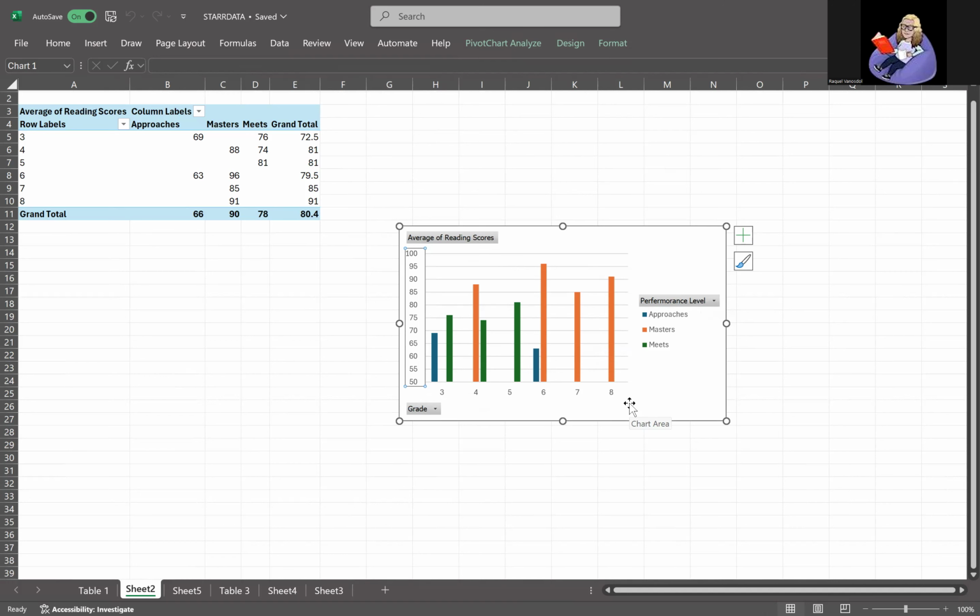This pivot table indicates to me that grade 6 had the strongest average performance, grades 3 and 4 had mixed outcomes, and grade 5 was consistent at meets. Grades 7 and 8 had consistent master level scores. So this data gives me an overall picture of what each grade level did and then compared. You can see that they increased by grade level. So every year these students were able to perform better.